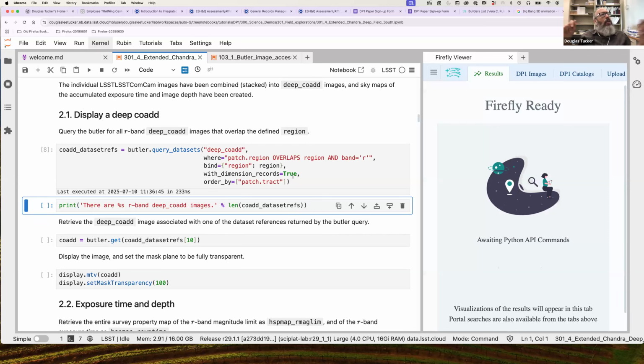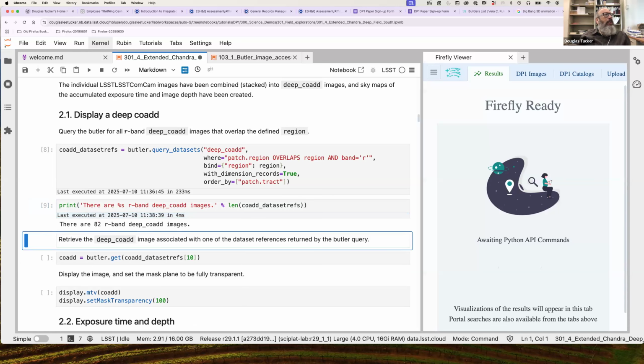Anyway, so we grab this information, and then we can print out how many things were found. There were 82 r-band deep coadd images in that 1 degree area that we searched. Oh, Rachel, you have a question. Yeah, sorry to harp on the dimension records point, but just to be clear, is it necessary for the query executed in cell 8 to include the dimension records because the information is used in the query? Or is it so that the query returns additional metadata that is then useful for analysis?